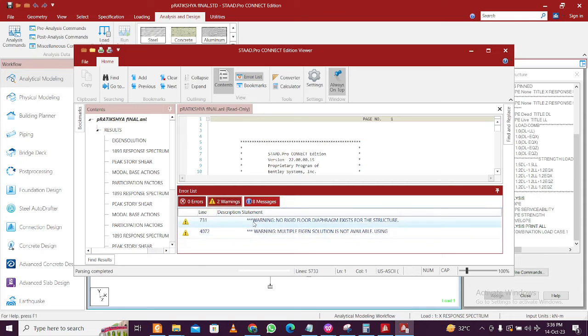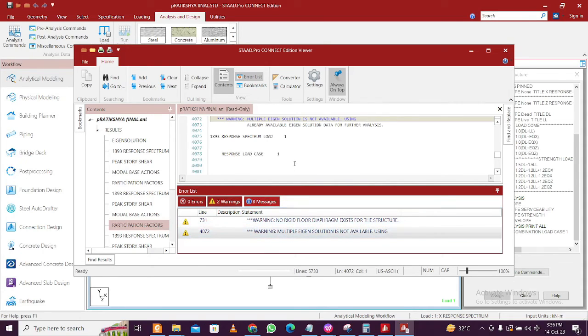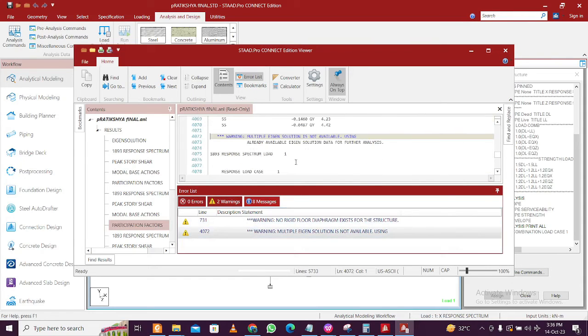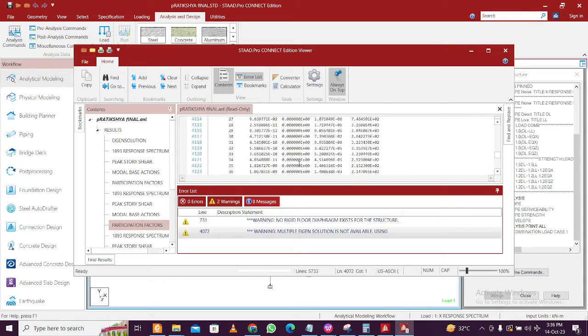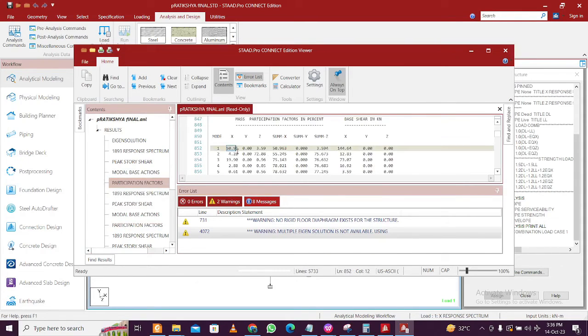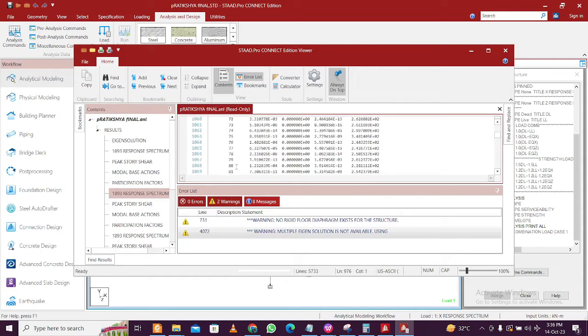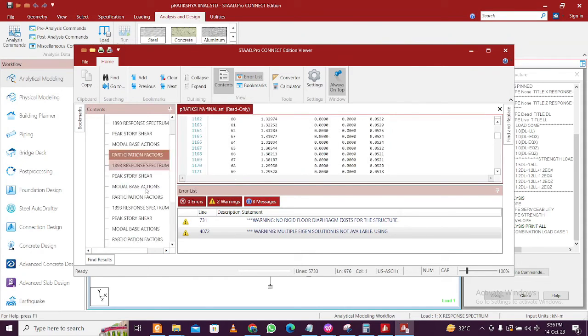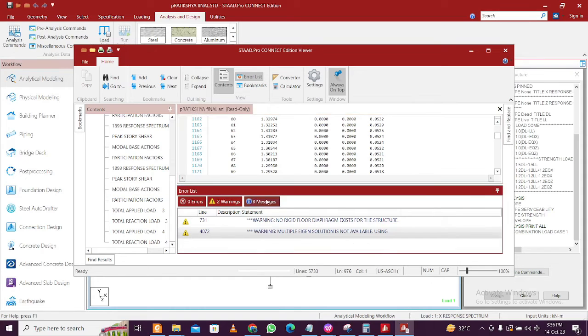So yes, rigid diaphragm we have not defined, that's because we have not considered slab. And now multiple eigenvalues solutions are there. So let's see the mass participating factors, 54, and it comes first. The sum of this should be minimum 65%, so it is okay. So this is okay for now, this is okay.